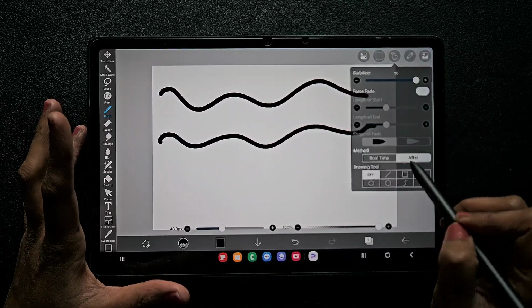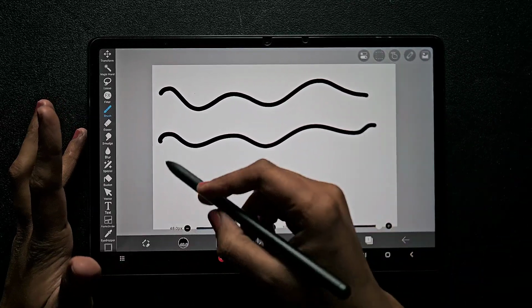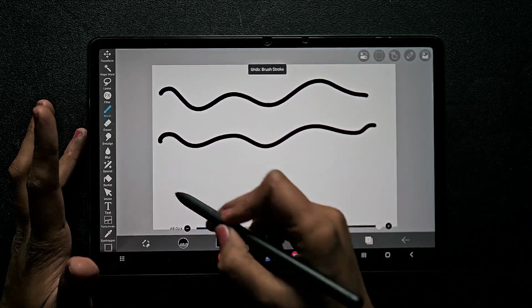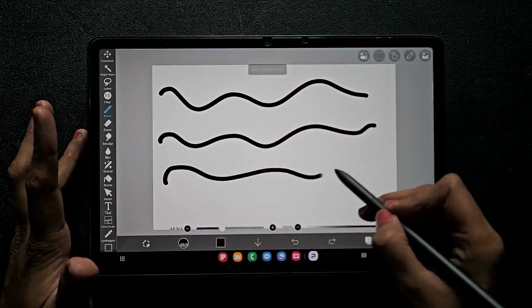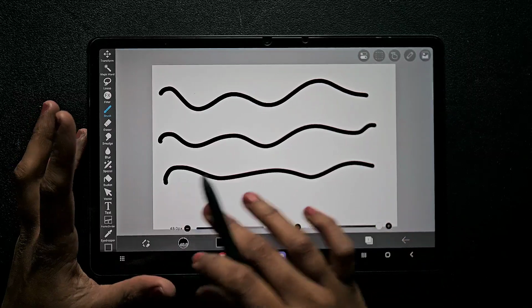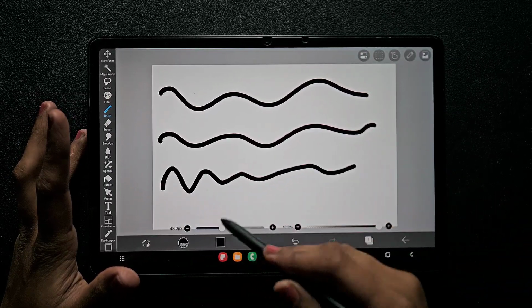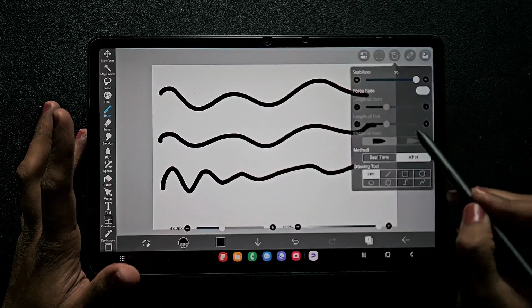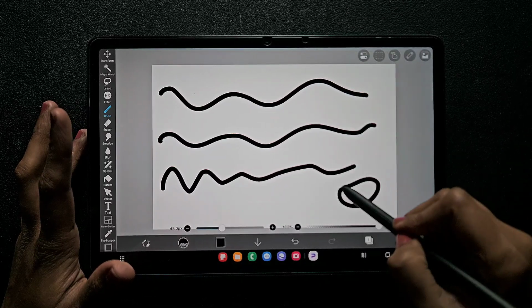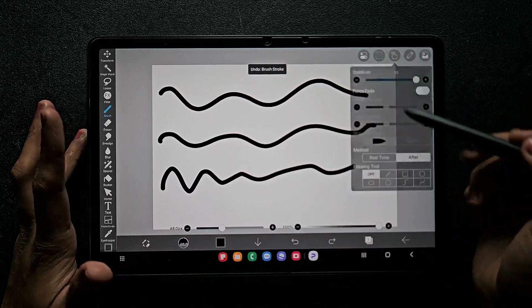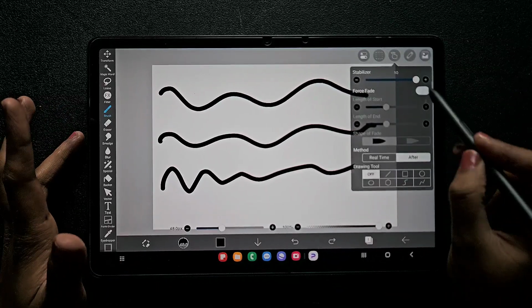So if you change that method to after, there is a little bit of change in the way the stroke looks. You can see it became a little bit straighter, but not much smoother or a straight line or something like that by using this after. You cannot make a circle using this. You can only use the tools, otherwise you cannot.